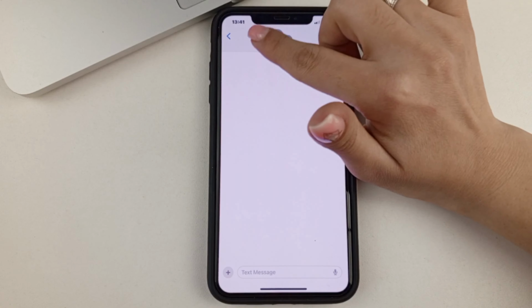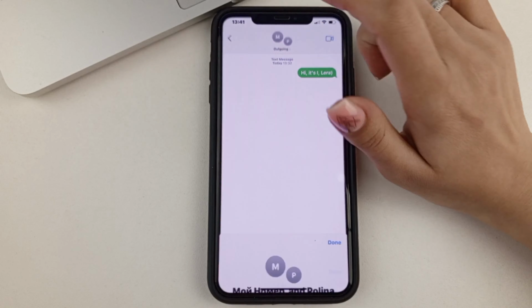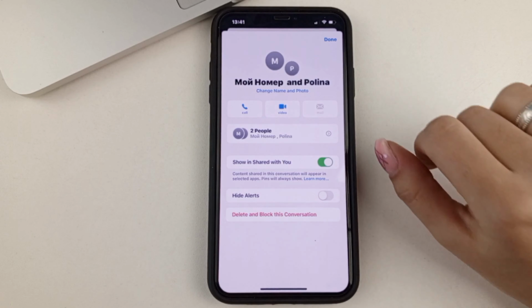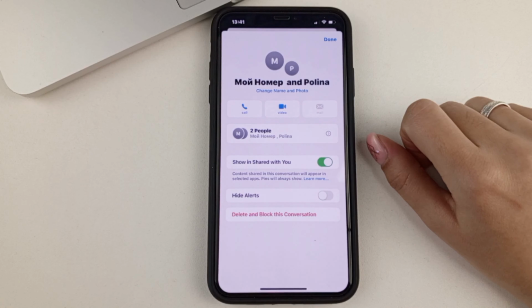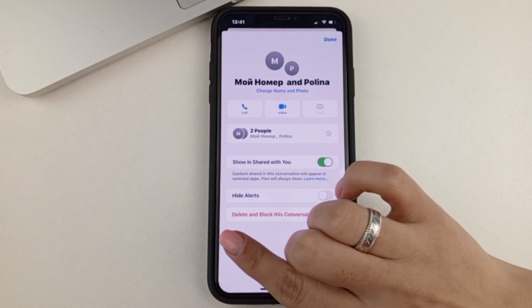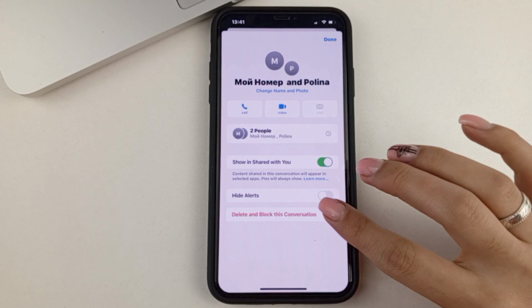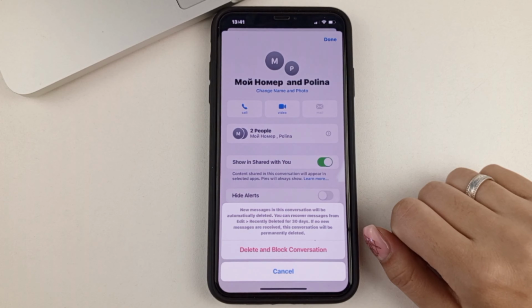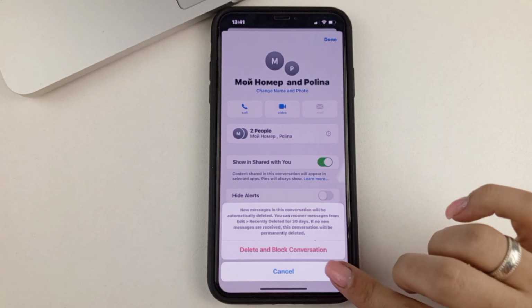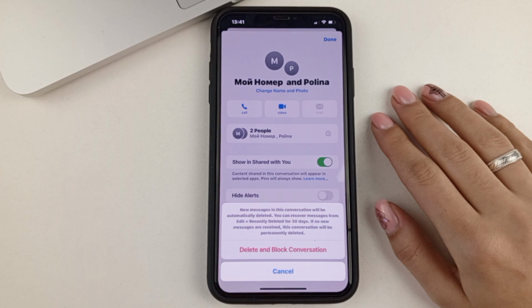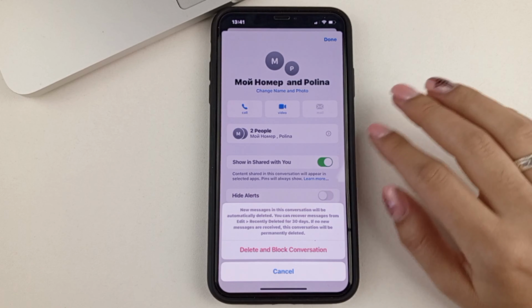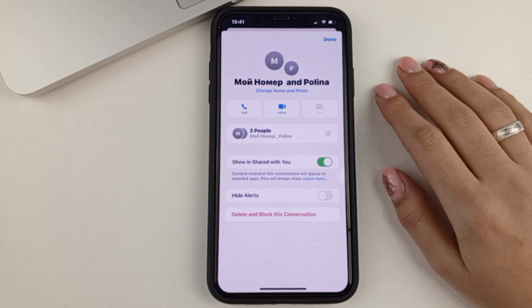Then at the top in the middle, we click on it, and we'll see the chat settings. Then we need to click on the very last line, delete and block this conversation. We click on that. And if we click delete and block this conversation again, that is, confirm this action, this group chat will be deleted.